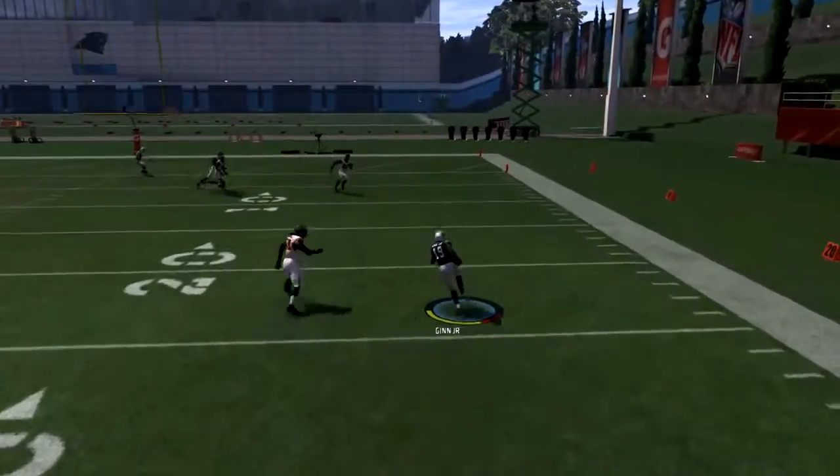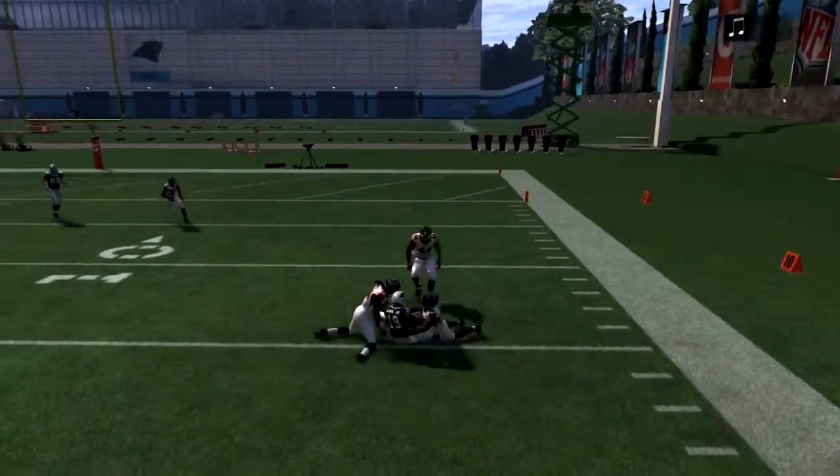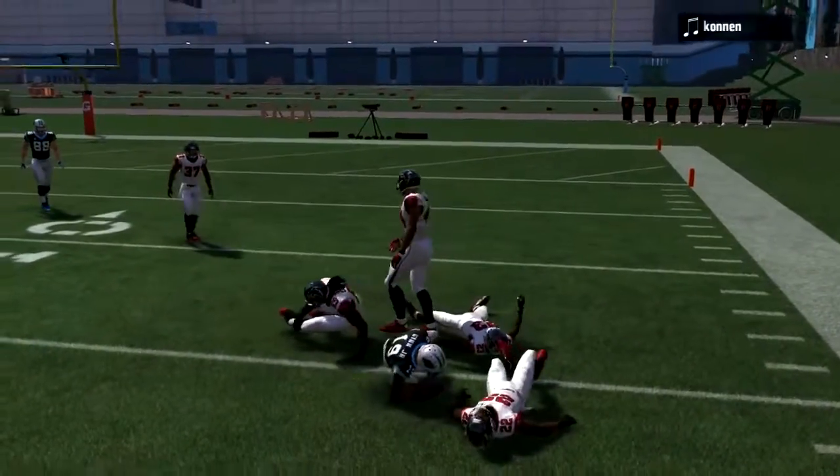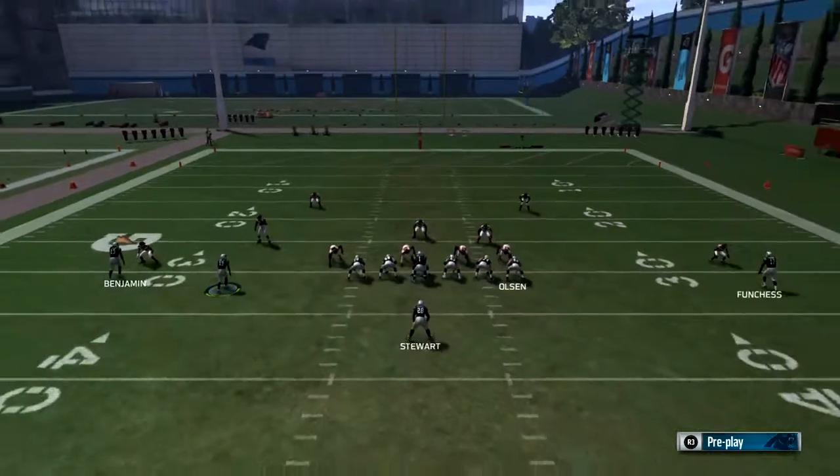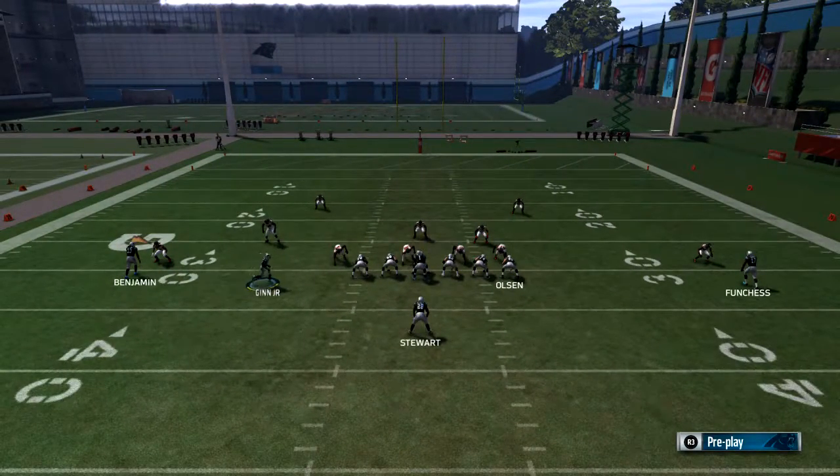It shows his route as being a pass route the entire time as he's coming across. But as soon as I snap the ball, you saw he stays in the block. And that's the same with any other person that you send in motion if they're back here.